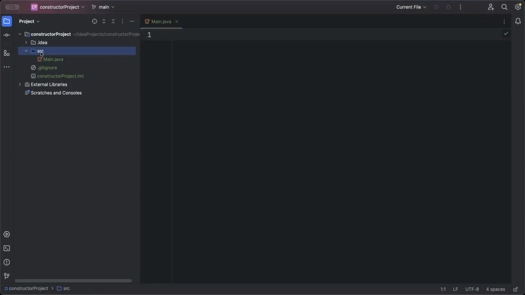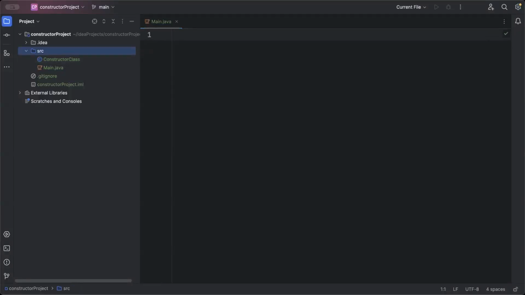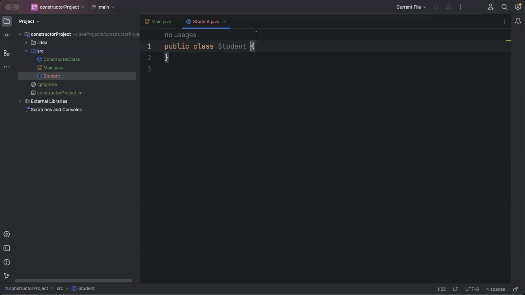So first of all, I'm going to create a Java class. I'm going to make it a constructor class, just for our understanding. Actually, better I do not create a constructor class. I should create a Student class for our clear understanding. So I'm going to make Student a class. Okay, there you go.